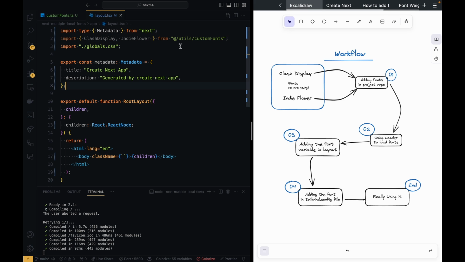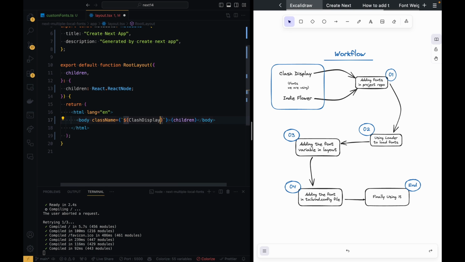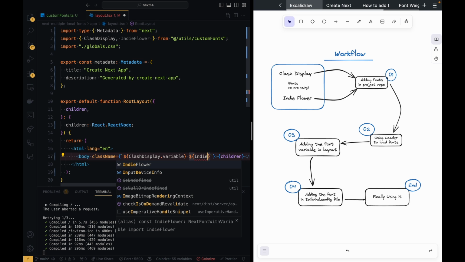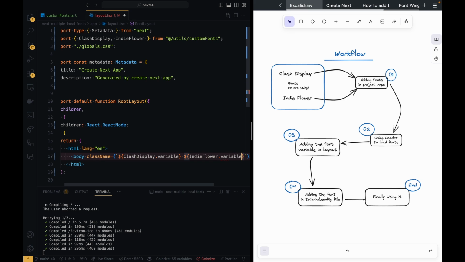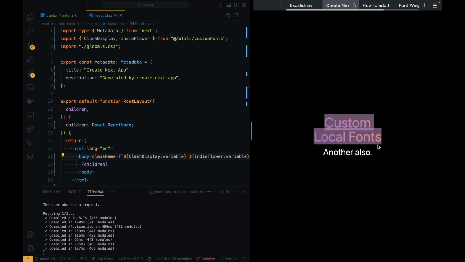In order to use this font, we need to give the class names to the body class name. The way we can give is we need to write the name of the font with the dot variable. The other one is indie flower, not the indie db, indie flower dot again variable. So if I go here, nothing has been seen over here.